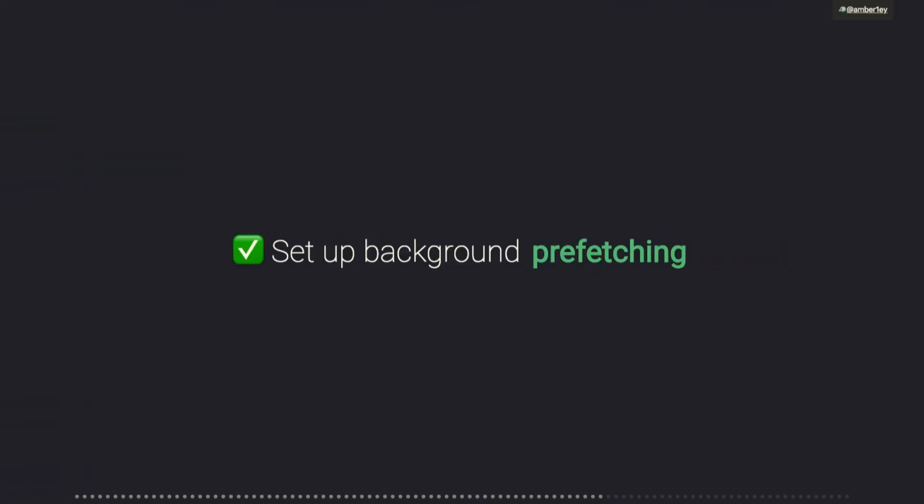Set up background prefetching. Yep, so Gatsby has a link component for linking internally that enables prefetching. There are sort of two pieces to the way this works in Gatsby. First, we use the intersection observer API. The intersection observer API is a browser API that's used to perform some action when an element enters or leaves the viewport.